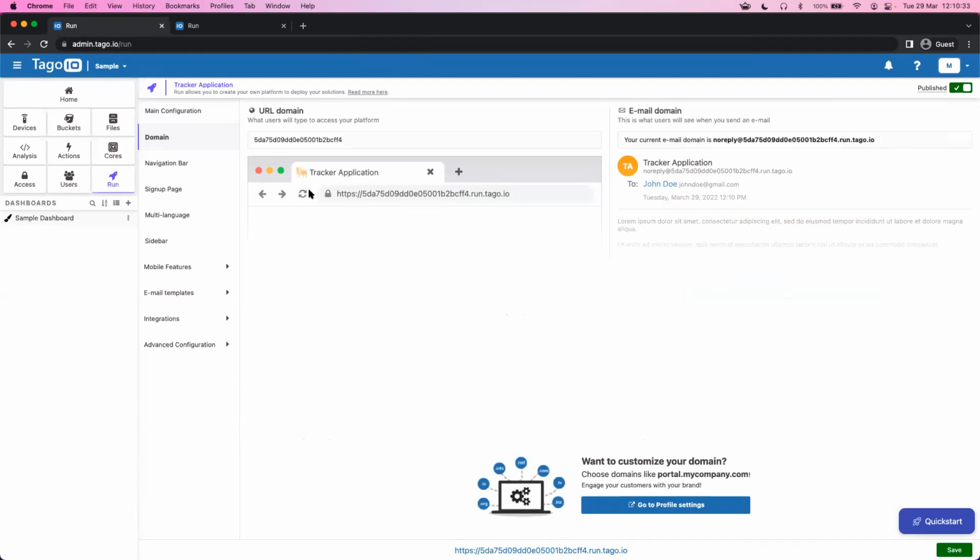So the domain tab allows you to customize everything related to domains. On the left side, we have the domain of the actual website, your actual portal, your actual platform. And on the right side, we have the domain of your email. So this is the email that users will receive from.